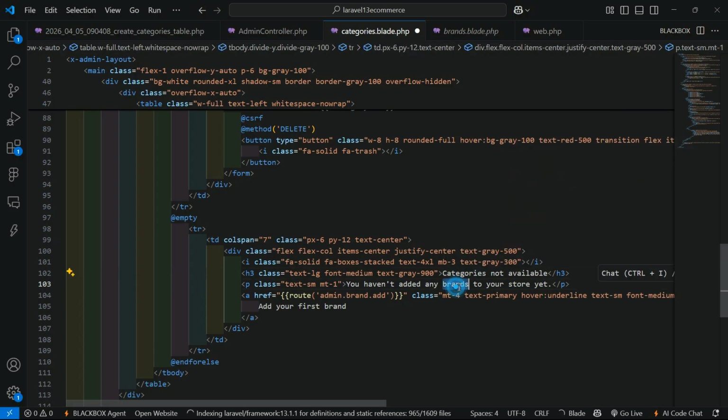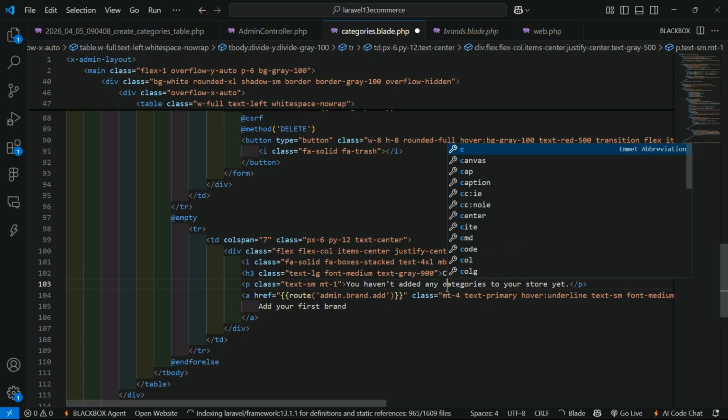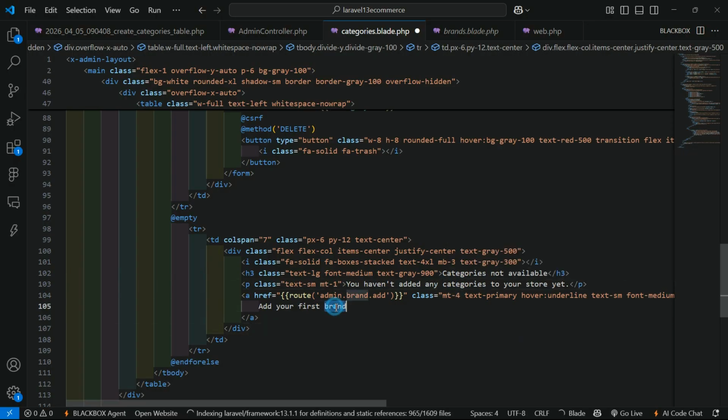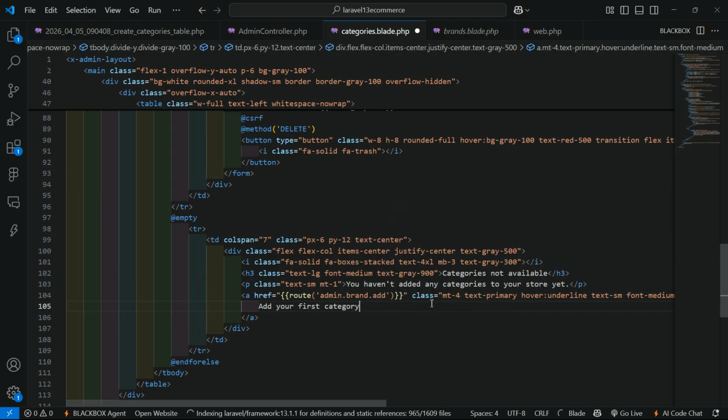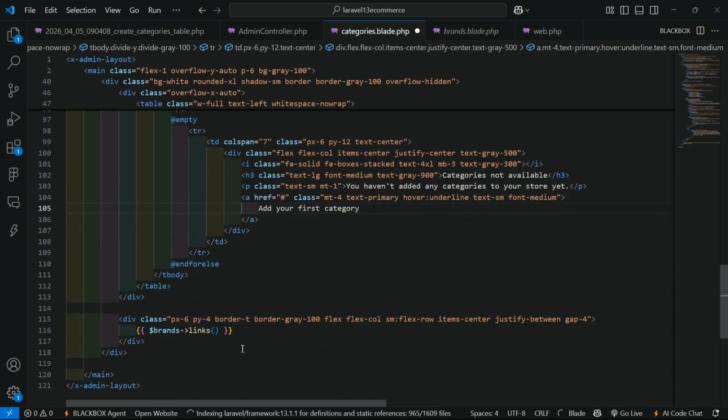Copy this and paste here categories, and here category, and inside this link just remove this href and put the hash sign, and for the pagination link just remove brands and write categories.